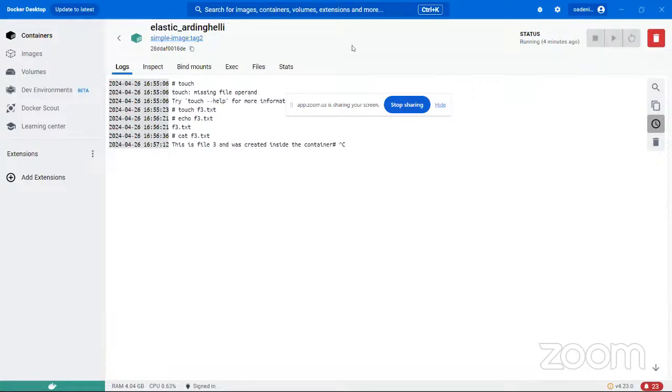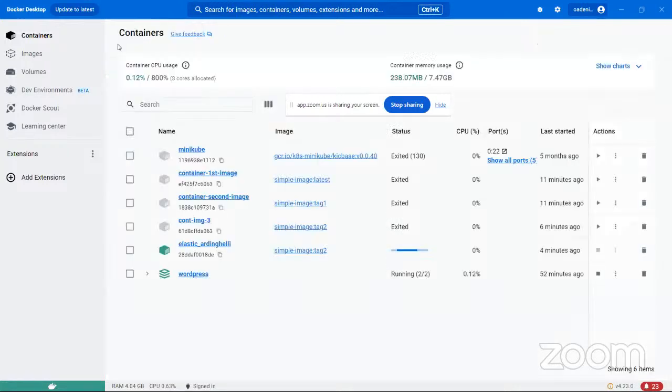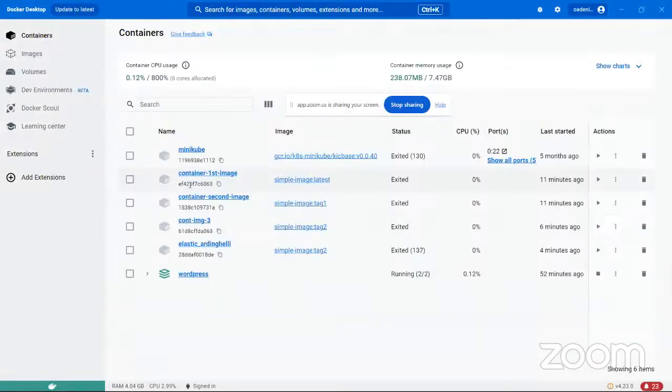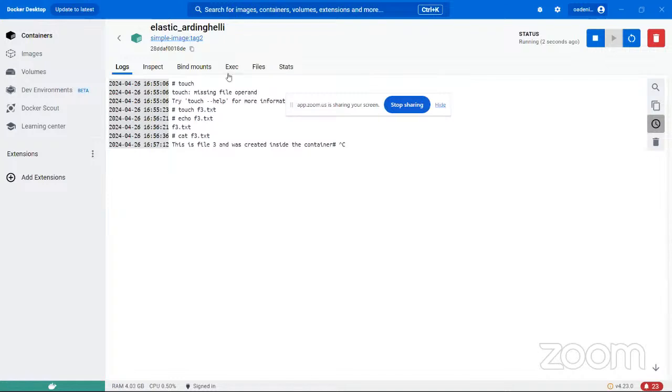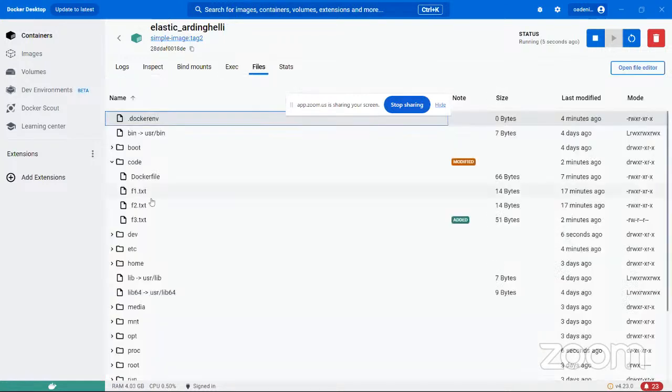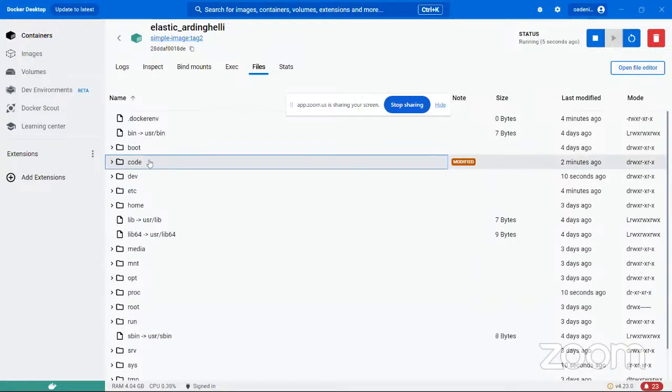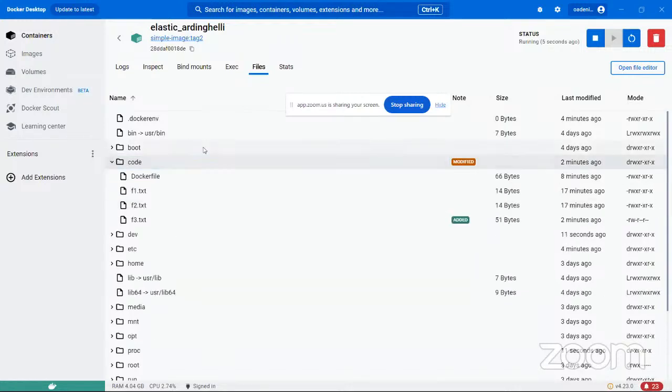Okay, if I stop this container and let me restart it. This container was created from this image. I added a new file and I added a new text into that file. But just as I was telling you, if I restart this container now and say start, this container is now running, and when I come to the files, you can see that the f3 that we added is still there because it is inside this particular container.